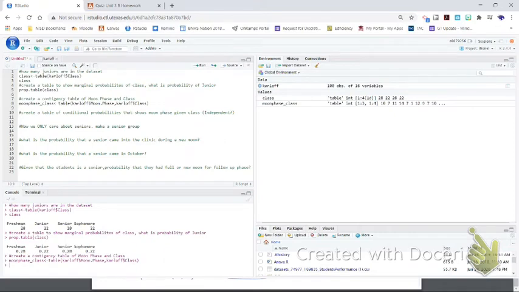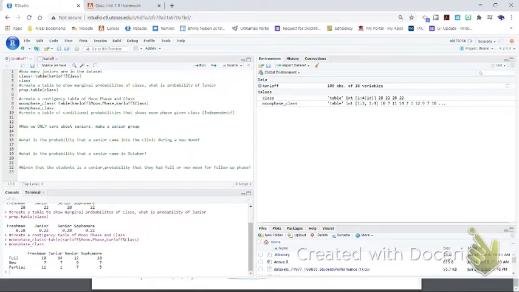So again, it creates a class over here on the, oh, y'all can't see my mouse. In the top right, on moon phase class, it creates the table. And then if you want to actually see the results down here in the bottom left in the console, you just need to type the name and press run.